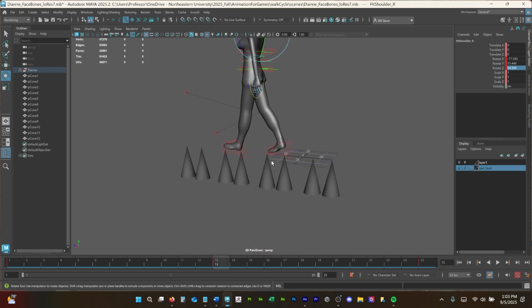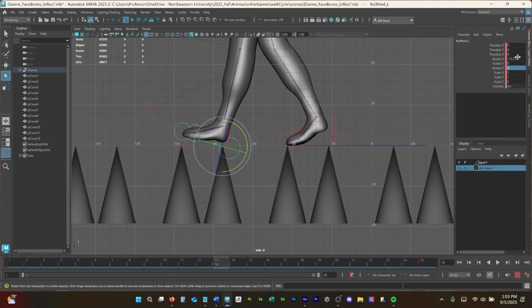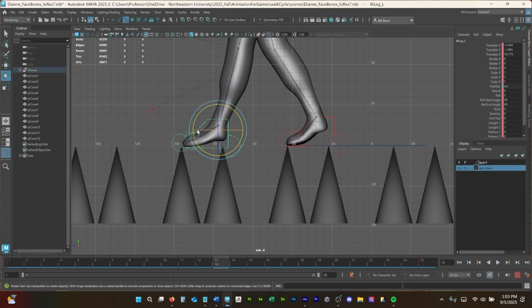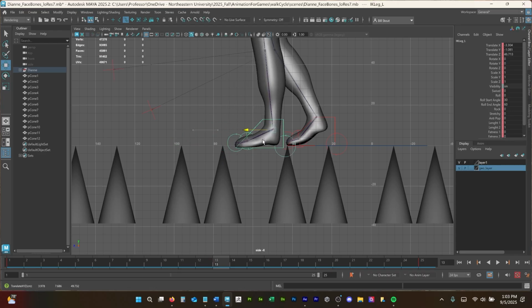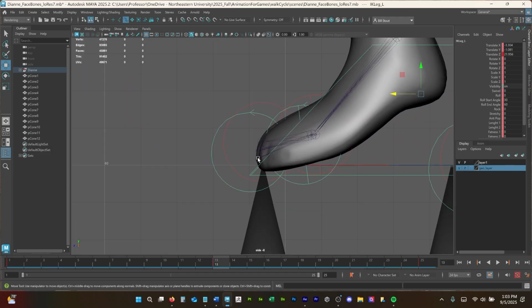Do the legs. I'll do that in my side view. First, I'll zero out that, and then slide it back. Line it up pretty evenly with the other one.